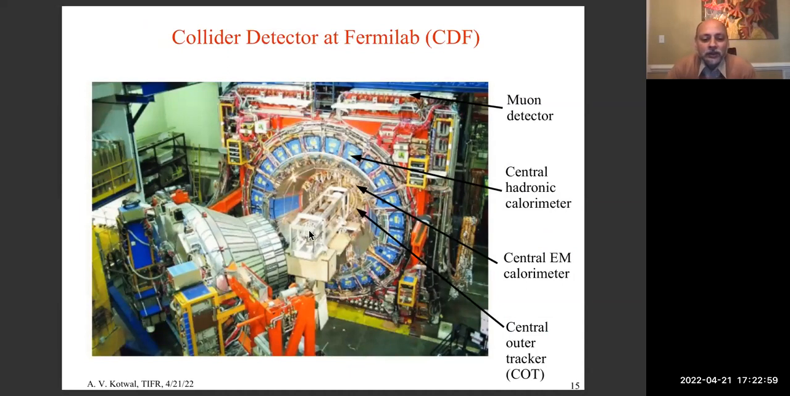Same kind of picture. This is the beginning of run 2. The silicon detector is being installed. And you can see that roughly 1.3 meter radius drift chamber. The EM calorimeter is hidden in there. And then this is the hadronic calorimeter. And the muon chambers, for example, are outside.